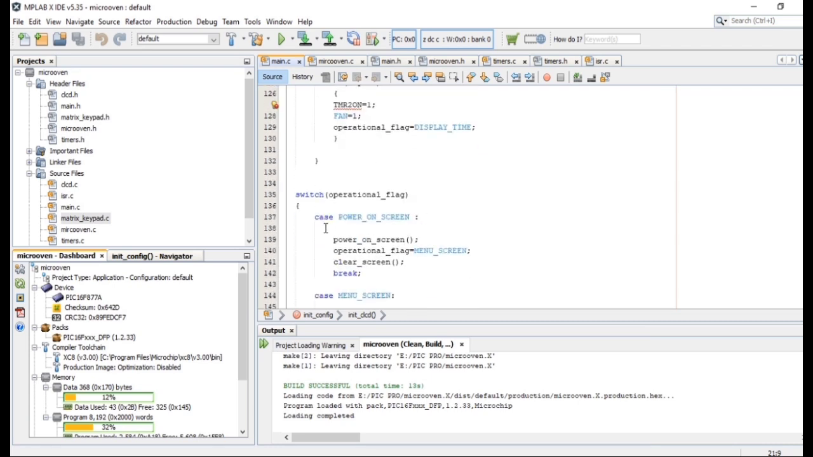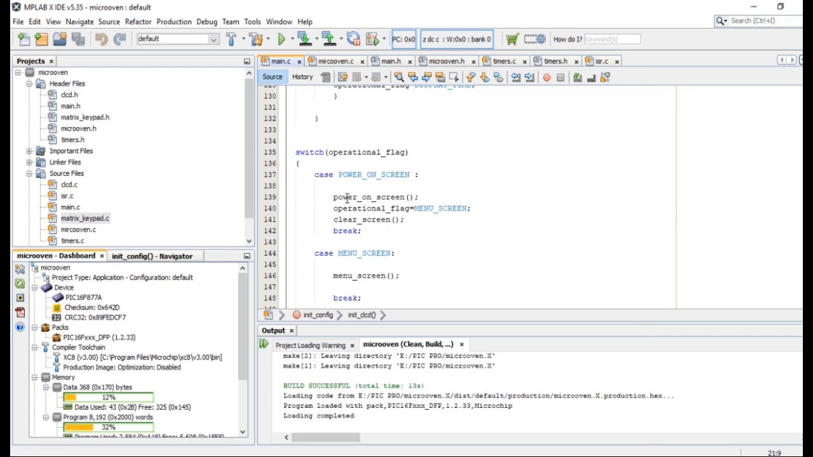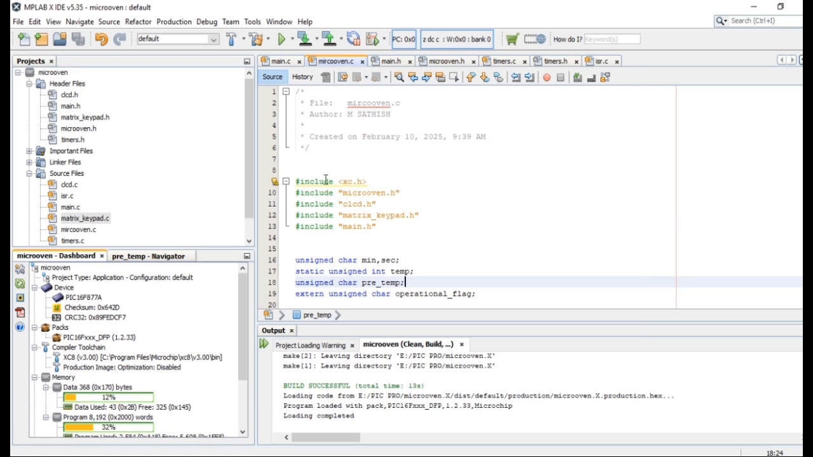We go to the next one, which is not satisfied, and go to the switch. The operation flag is power on screen, so we came to the switch. The condition is satisfied, so case 1, the power on screen function, is executed. We go to the power on screen function. This is the main micro 1 C code, with the main header file and the micro 1 macros for LCD and matrix keypad also.